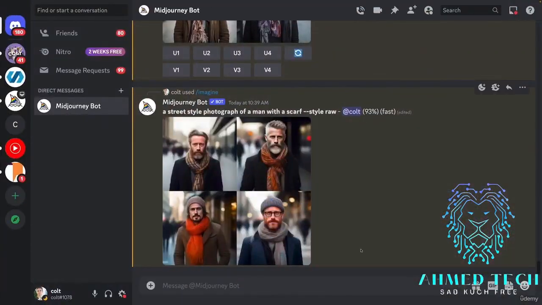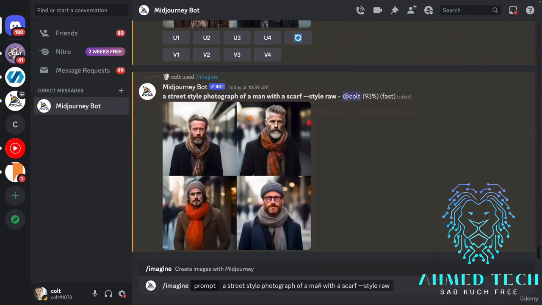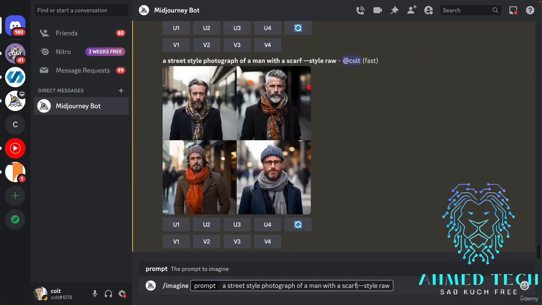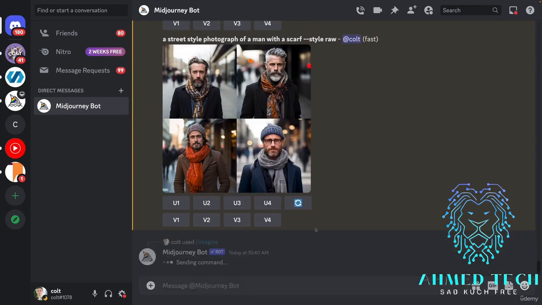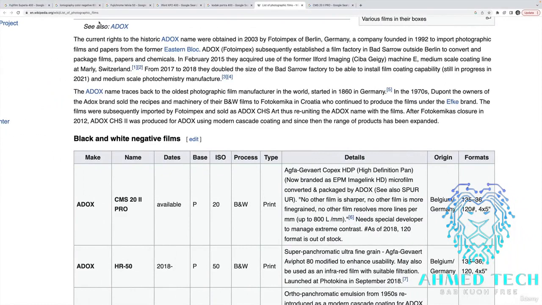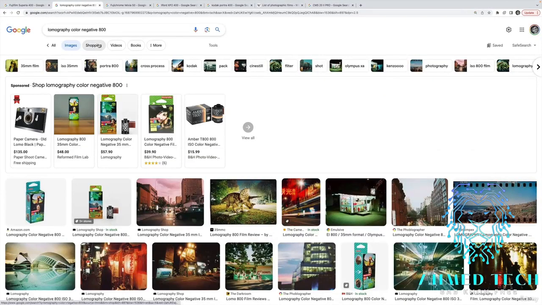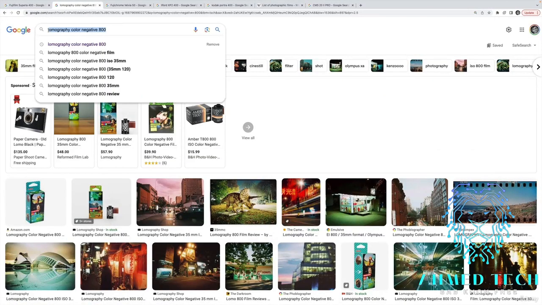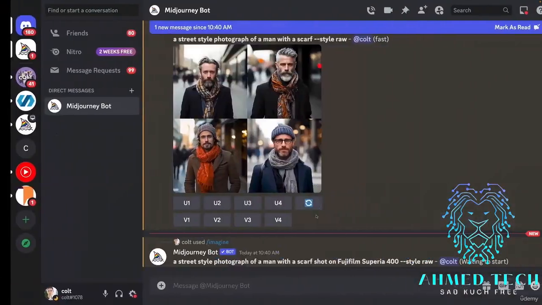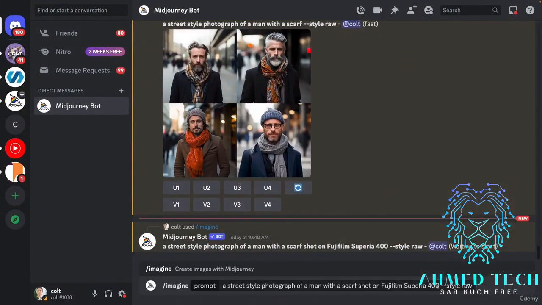So I'm going to modify my prompt, run the same thing, but say a street style photograph of a man with a scarf, shot on Fujifilm Superia 400, Style Raw. And then let's pick another film. One that I have open here is Lomography Color Negative 800. So we'll just swap out the name of the film.